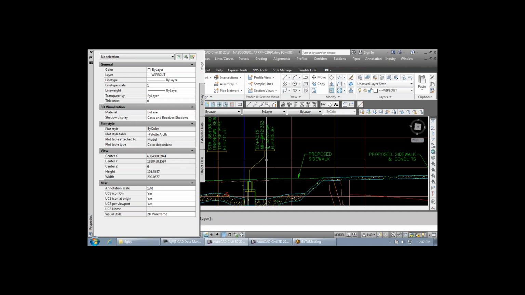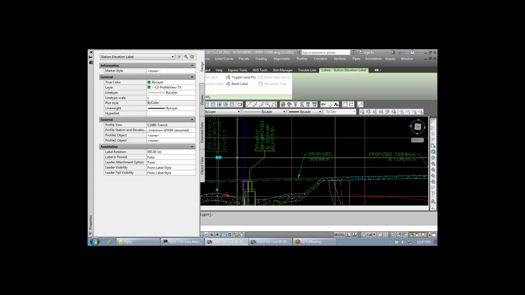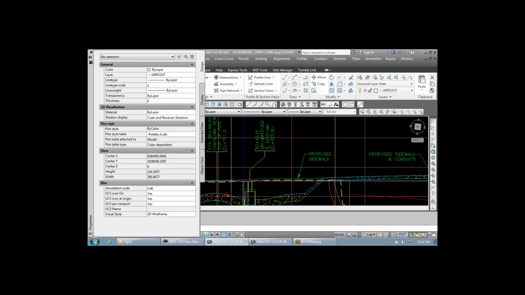The main reason why we need to continue using pipe network labels instead of what our workaround was, which was to use a profile view label and just put it at that point: when you do it that way, that label is no longer tied dynamically to your structure. If your structure changes, your label will not update. And secondly, we wanted to display some information that a profile view label couldn't.